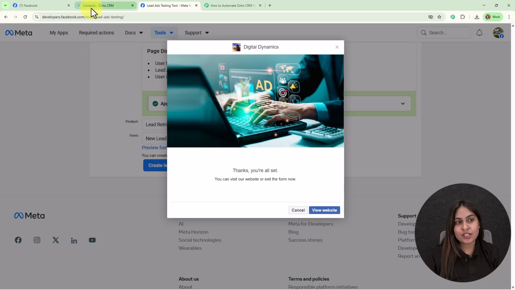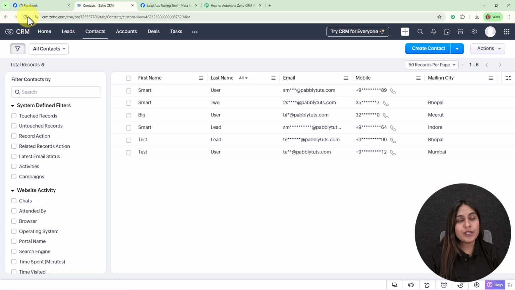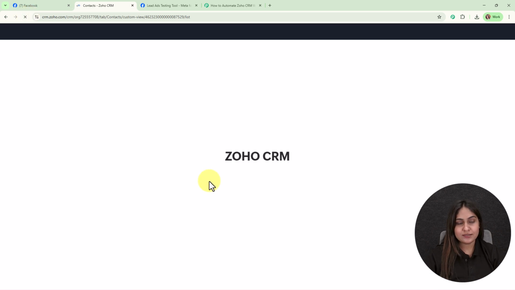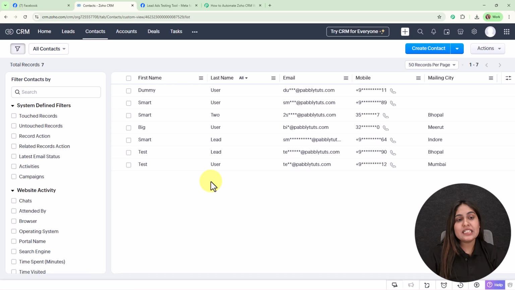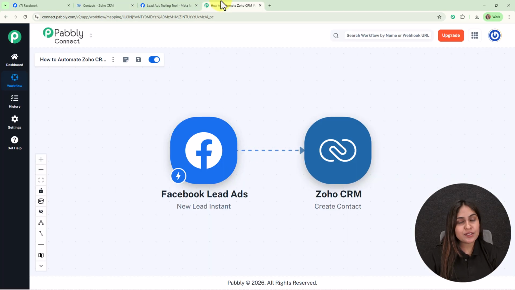So now let's go and check our Zoho CRM account. Here I'm going to refresh it. And you can see instantly a new contact has been created with the name dummy user, email as dummy@pablidudes.com, and this phone number. So with this, we have successfully seen the working of this amazing automation.